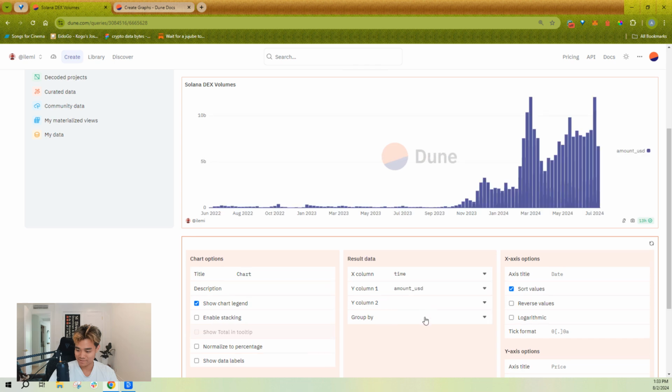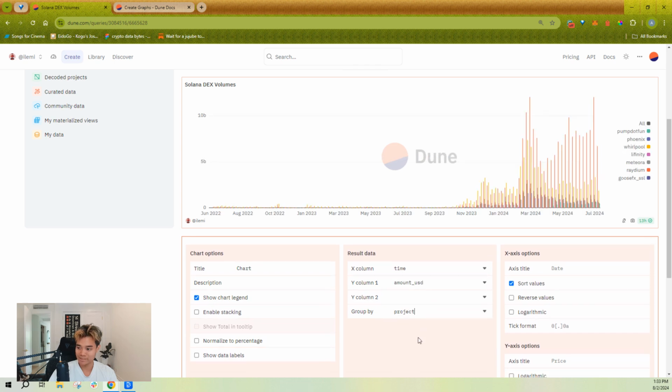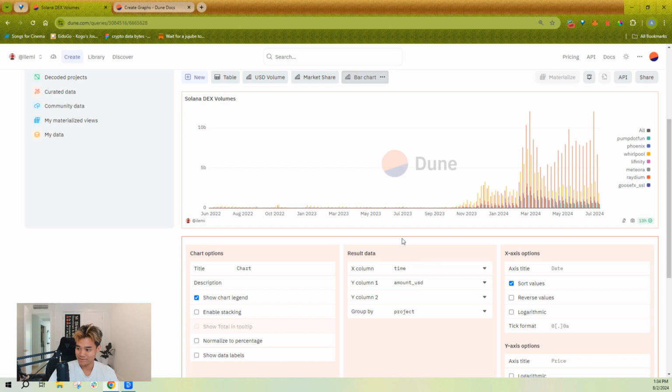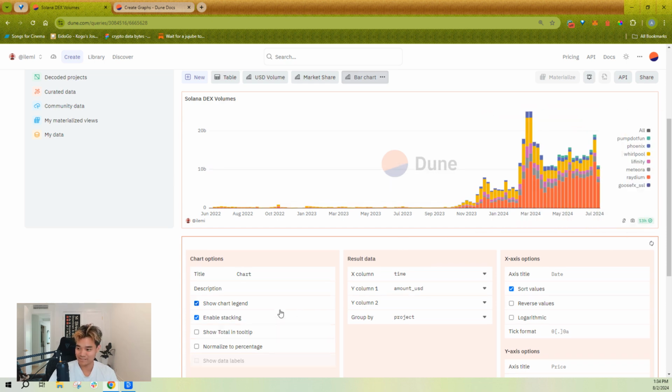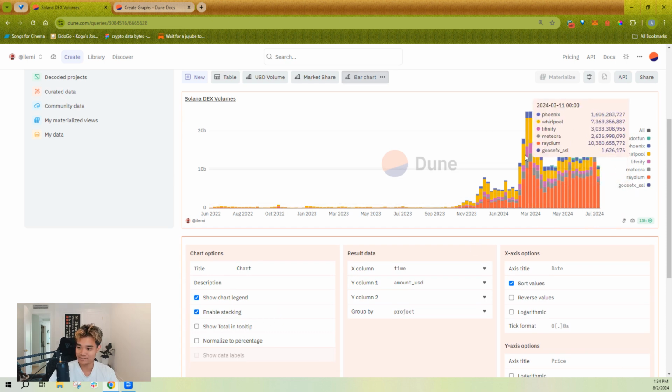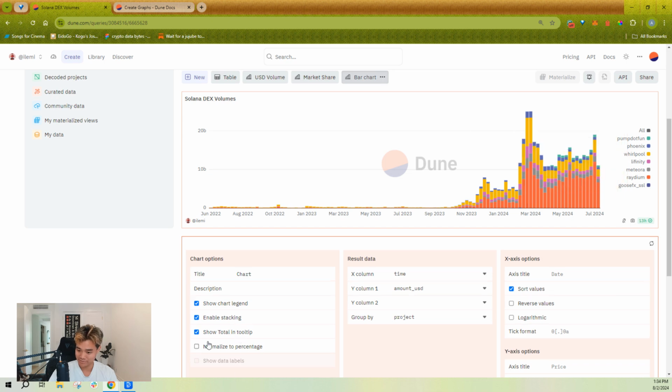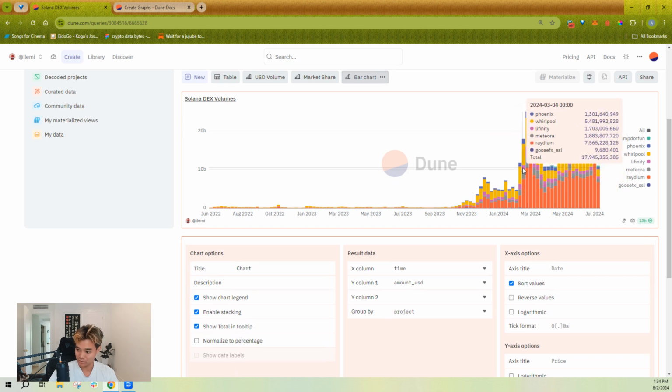You'll see it's very easy to click around. And it's going to show me this. I'm like, oh, okay, this is kind of hard to read. I could show these separately if I wanted them to be side by side. In my case, I actually want to stack them to show a total value. And I actually do want to see the total. So I'm going to click this so I can see the total in the tooltip, which is the hover.